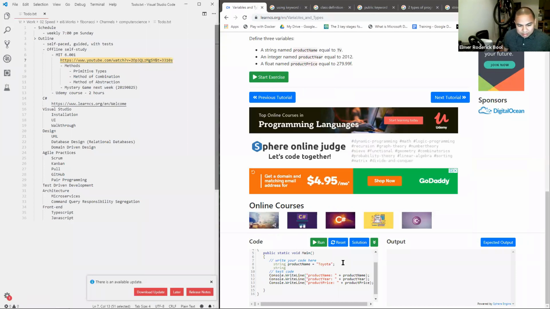As you can see, this is a combination of primitive types to declare a variable. First you declare the type, which is a string. Then you declare the identifier of that variable, which is product name. Then you use the equal sign to assign a string literal. This combination is a statement which tells the compiler that you want a variable which will hold the data value of Toyota. That's all we're really doing.